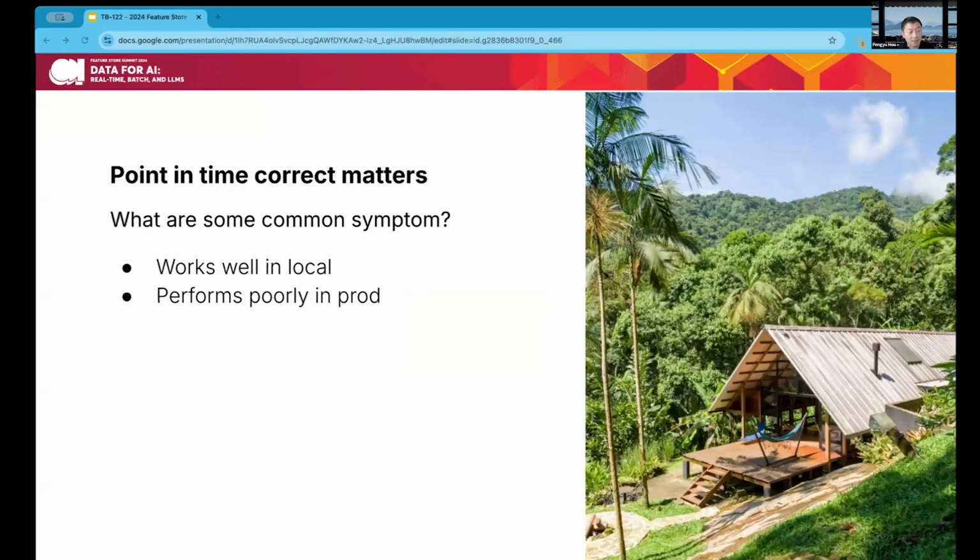So why is point-in-time correctness important? What are some common symptoms? Usually the model will perform really well locally, but it performs poorly in production. It is because in real-world applications, the model cannot foresee the events that will happen in the future. Point-in-time correctness matters, especially for time series and real-world events.